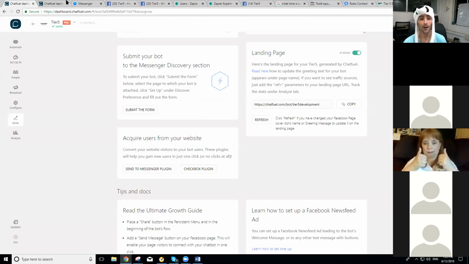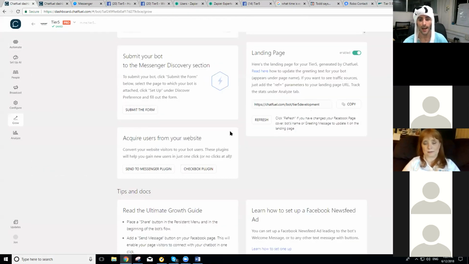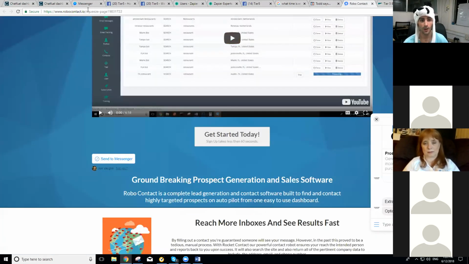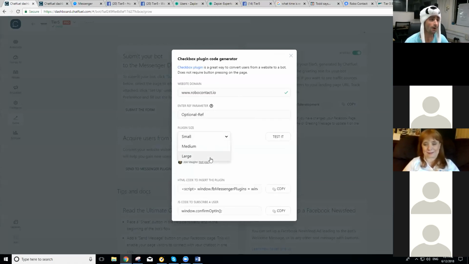Let's move on and go optional ref 2. And then come over here to checkbox plugin. Website, we're going to come back over here to RoboContact because that happens to be the name of our website. If your website's name isn't RoboContact, don't put in RoboContact, put in the name of whatever website you're going to put this thing on. Optional ref, we're going to choose optional ref again. What size do you want? Do you want a medium, a large, a small? We're going to go with large.